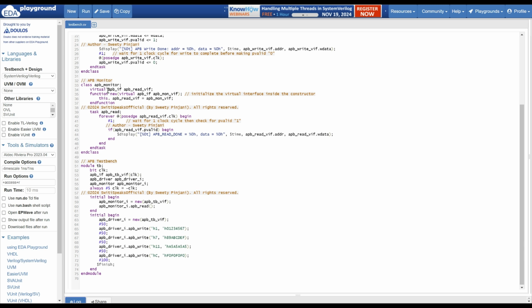I am declaring one virtual interface for performing the read operation. The name is APB Read VIF. It is of type APB if, and then inside the constructor I am taking a virtual interface argument, and whatever argument I am getting inside the constructor, that I am assigning to the APB Read VIF. This is how we will do the initialization of the interface inside the constructor. From the constructor, we are getting a virtual interface argument, and whatever virtual interface argument we are getting, we are assigning it to the virtual interface for the APB read.